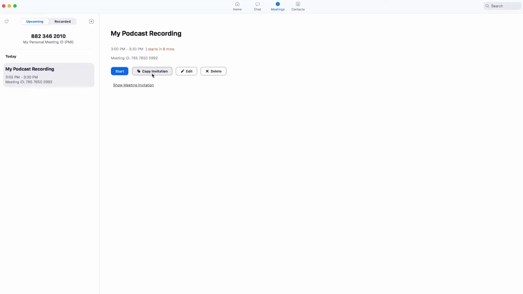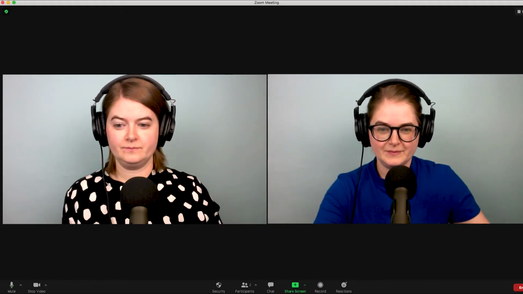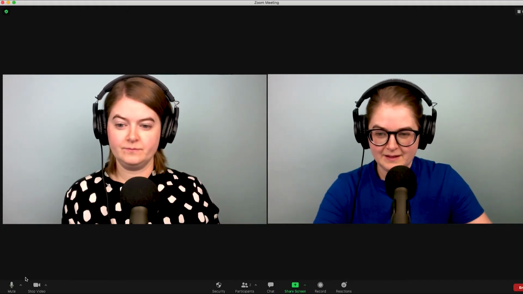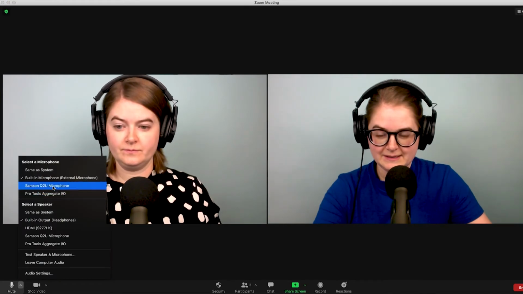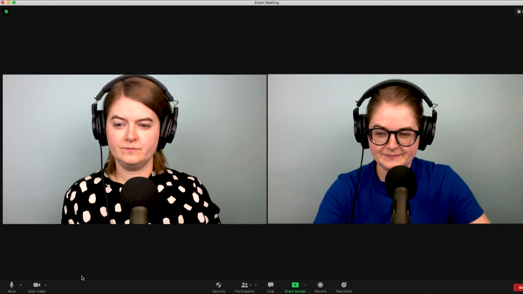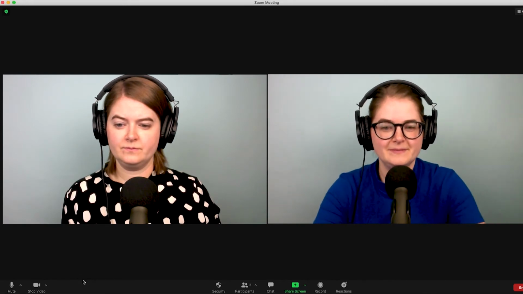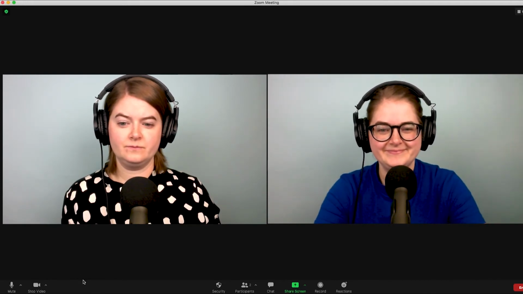When you're ready to record, you can send your participants the link to the Zoom meeting. Before you start recording, make sure everyone has their correct microphone and headphones selected by clicking the up arrow next to the microphone symbol. Everyone should wear headphones. A microphone will pick up any sound in the room, including sound playing from the computer speakers.